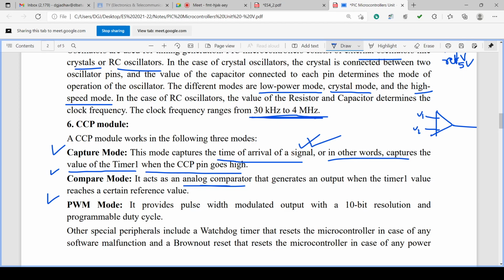PWM is generating a square wave with different duty cycles. If the duty cycle is 50% and the square wave amplitude is 5 volt, just like a digital square wave, here it is a 10-bit resolution digital signal, so suppose it is a 5 volt signal. Then for 50% duty cycle, it gives half of the DC value, that is 2.5 volt.